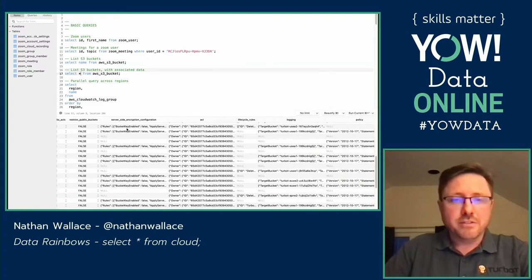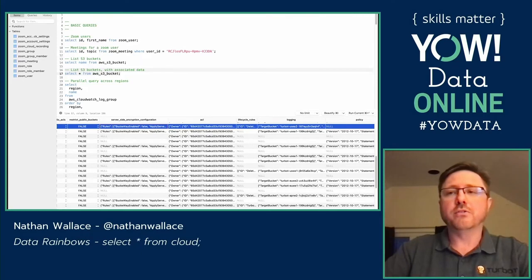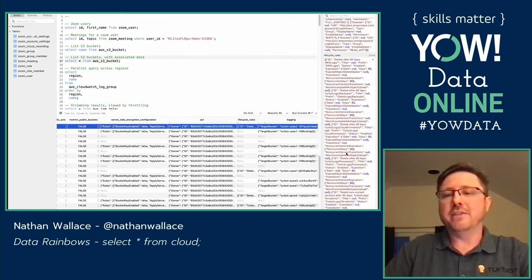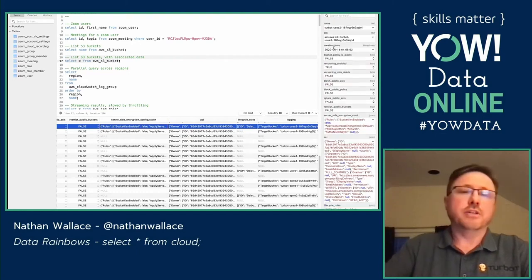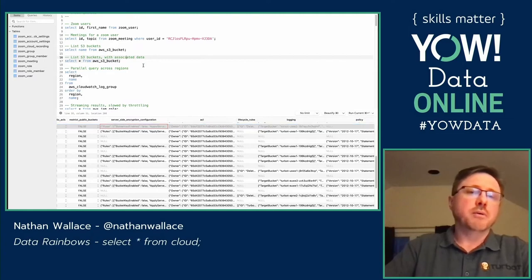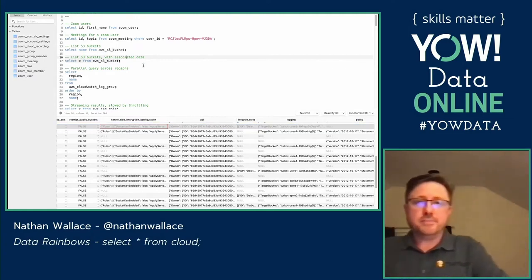So a lot of these different fields, the logging, the versioning, et cetera, are actually different API calls that you have to make to get the different information from S3 about that bucket. So that did literally hundreds of API calls in real time there to pull in that information. And it's astoundingly fast.